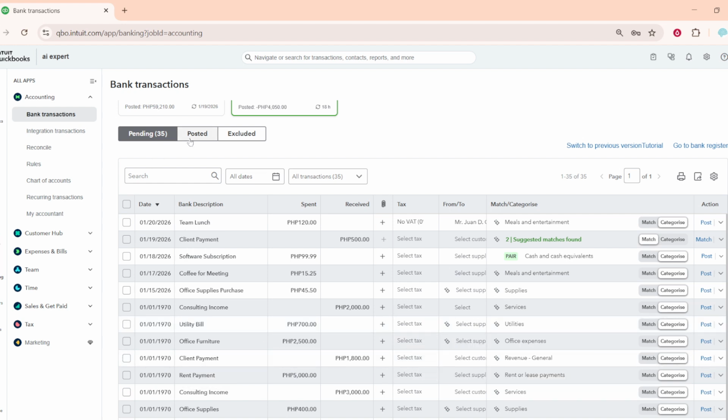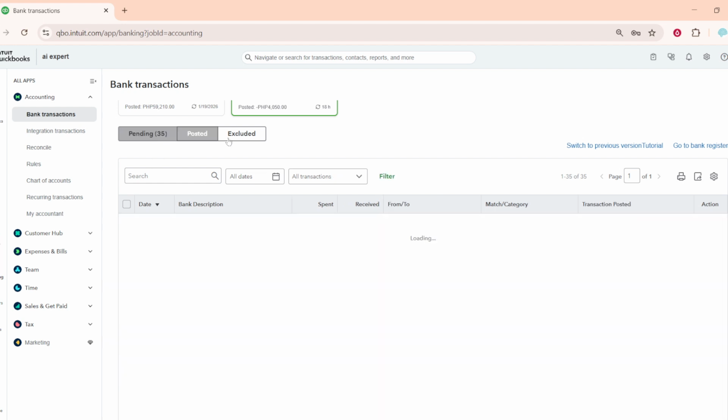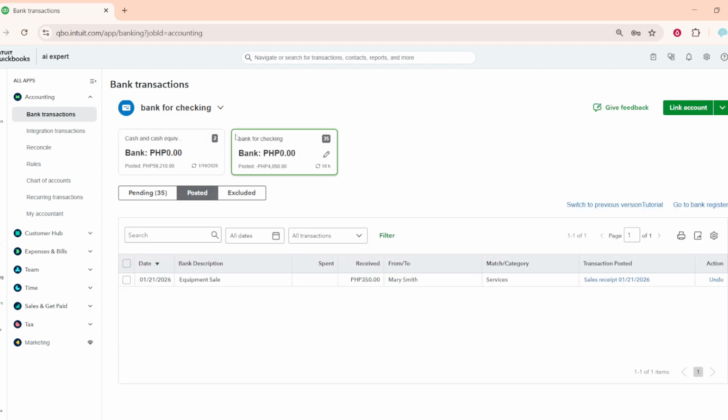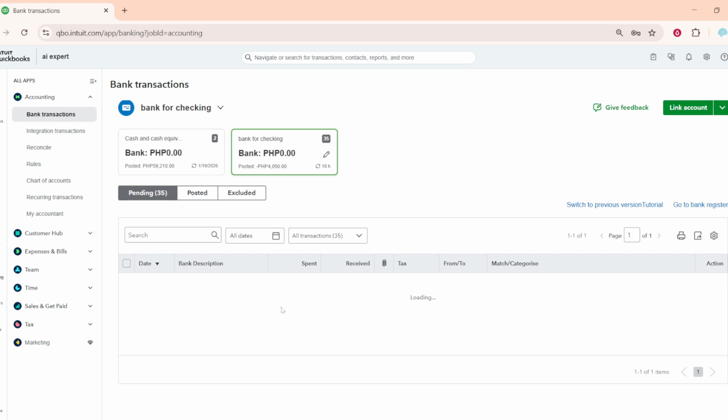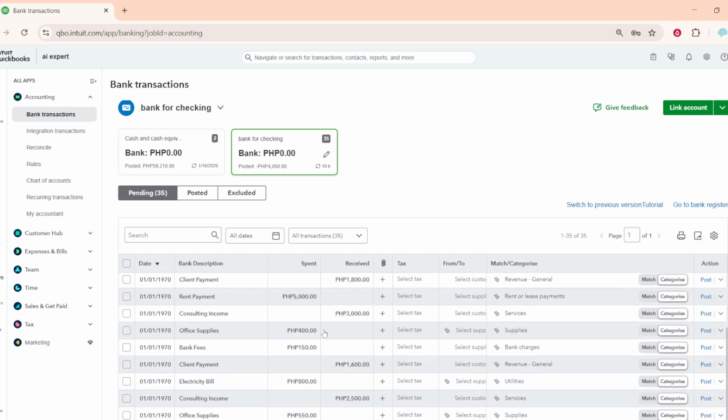You'll see the transactions list showing your imported transactions. Think of this as your inbox for money in and money out. Click on any transaction to expand it. This opens a detail view where you can confirm what QuickBooks pulled in from your bank.